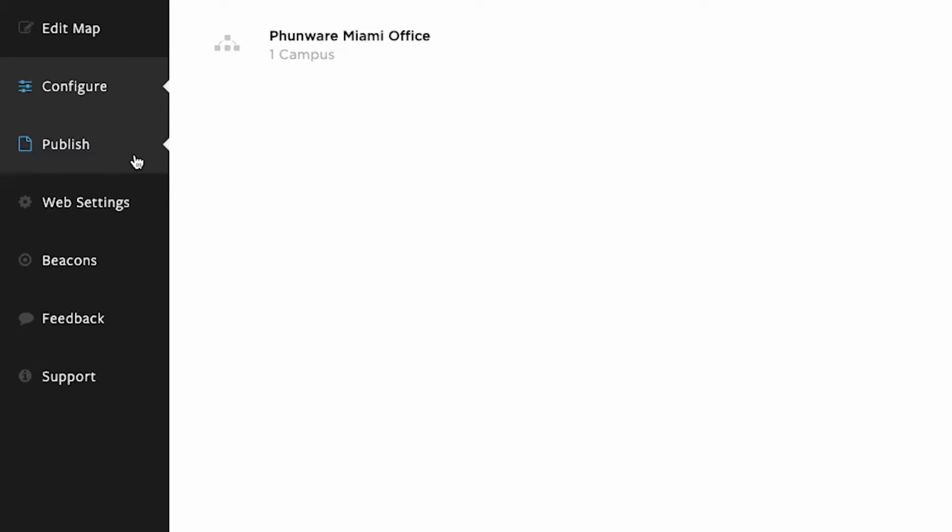Publish. This is our publishing tool, which allows us to publish our map updates over the air to our targeted applications. Web settings. We offer a desktop version of our mapping experience, which we can configure here. We'll cover this topic in more detail in a separate course. Beacons. Our beacon dashboard allows us to easily monitor beacon status for your venue and flag problematic beacons that might require maintenance. Feedback. Users can leave MaaS feedback and enhancement requests here. And support, which links out to our support documentation.